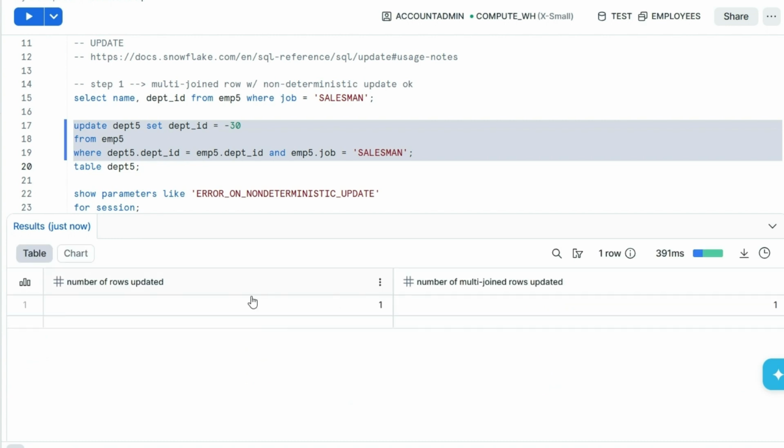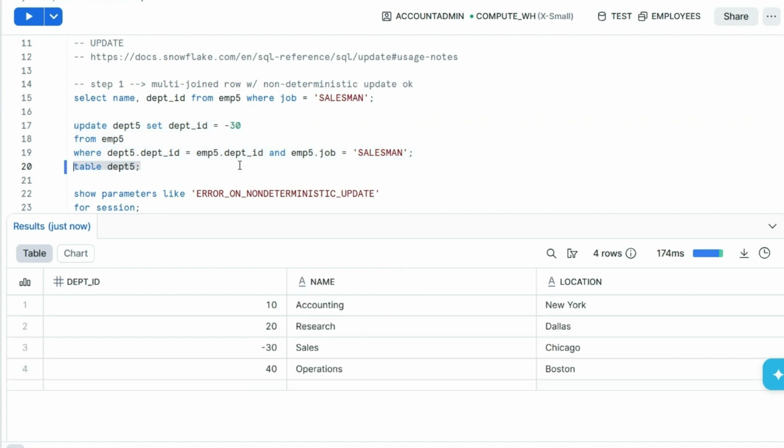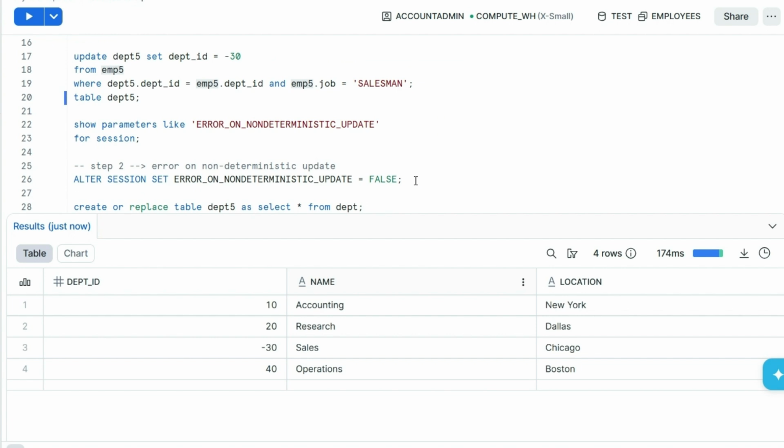Interesting. Number of rows updated 1. Number of multi-joined rows updated 1. Why is this? Because, if you look at the table of departments, you see minus 30, we had one update. But actually, this was a multi-joined update because the row was basically updated for 4 different entries in the employees table. Why was this possible? Why we didn't get an error or anything else?